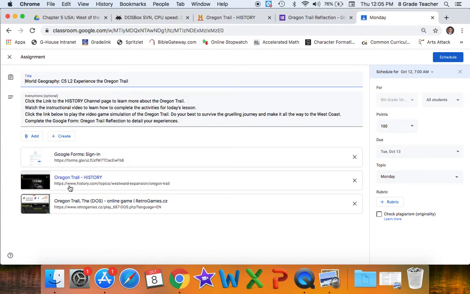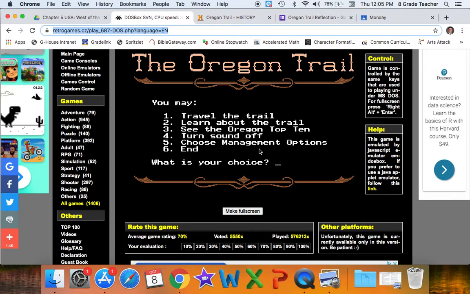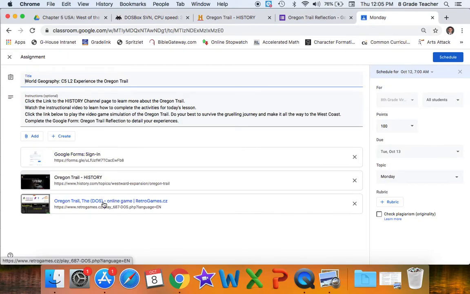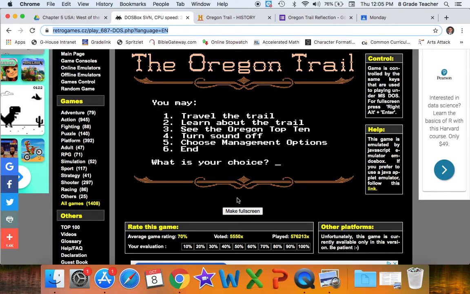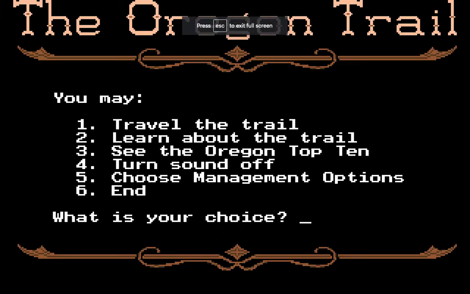People who are interested in the Oregon Trail created a game called The Oregon Trail, which allows you to simulate your travel on the trail. So you're going to click the link that's provided right here to this original game. It's called Retro Games and brings you to this page. You click on this to make it full screen, and it's going to walk through how to get started on the trail. Now, this is a really rudimentary, simple way in which you play the game.